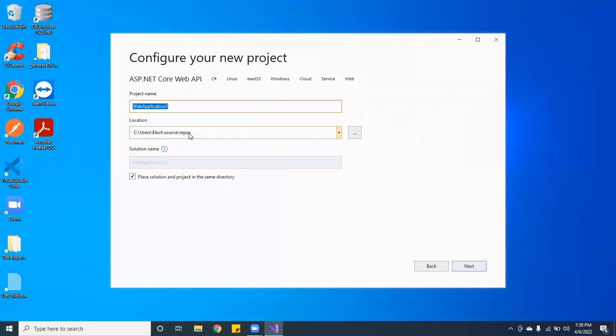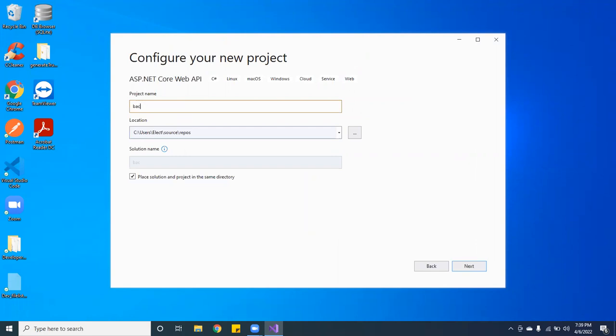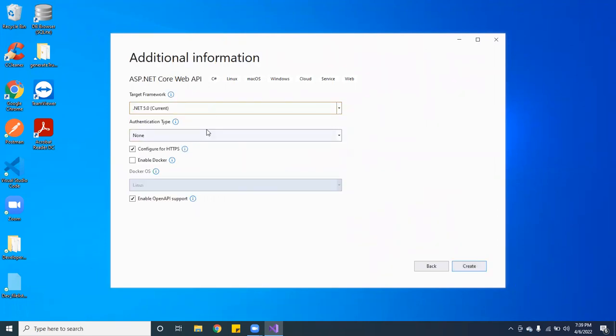So I'm going to pick this one here and name it Backend. No, actually, I already have one like that. Let's call it Backend API, like that. Go ahead and hit next. I don't need any other authentication because I'm going to create that. I'm using .NET 5.0. That's good. Let me hit create. All right, it's going to take a little bit, so I'm going to skip this part.